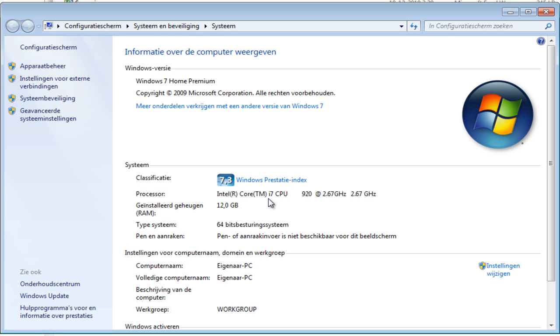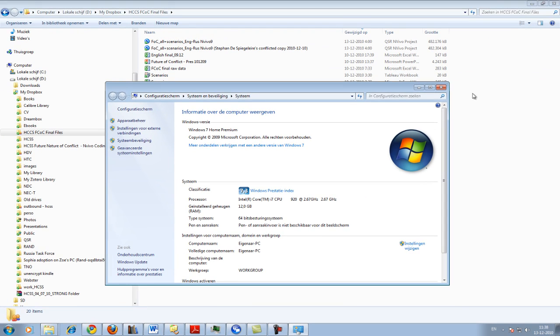So it's an i7 core CPU running at 2.67 gigahertz with 12 gigs of RAM on Windows 7 Home Premium with a 64-bit operating system. So in terms of specs, this computer really shouldn't have any problems.